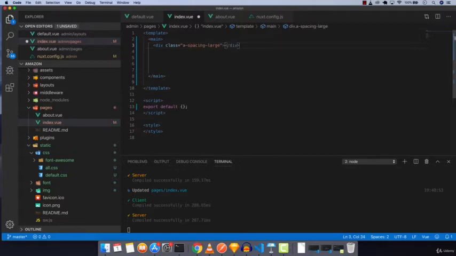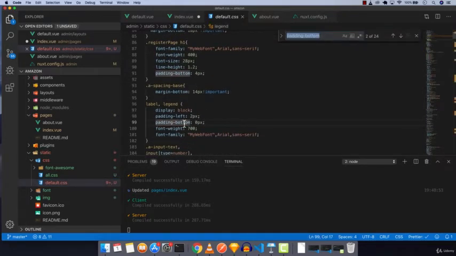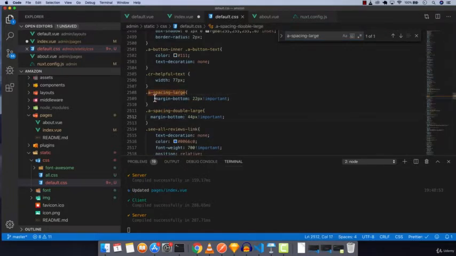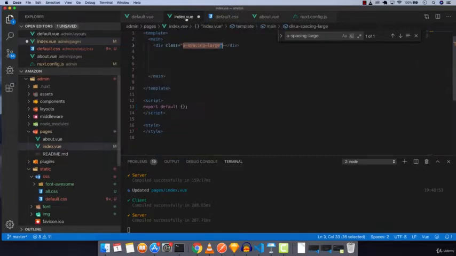If you don't understand what this class is about, you can always go to default.css and find it. For example, a-spacing-large, you can find that it's actually just margin-bottom 22px. That's it. So you can always check default.css to cross reference. So go back to index view and now we have these two.